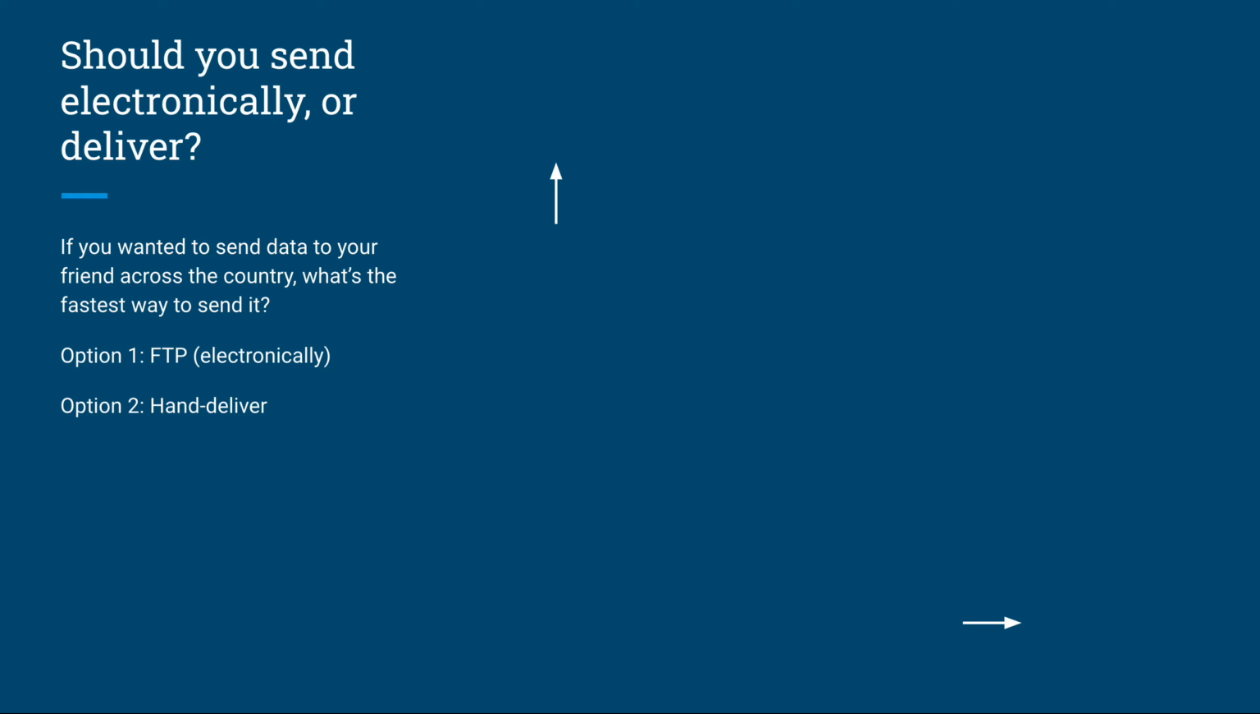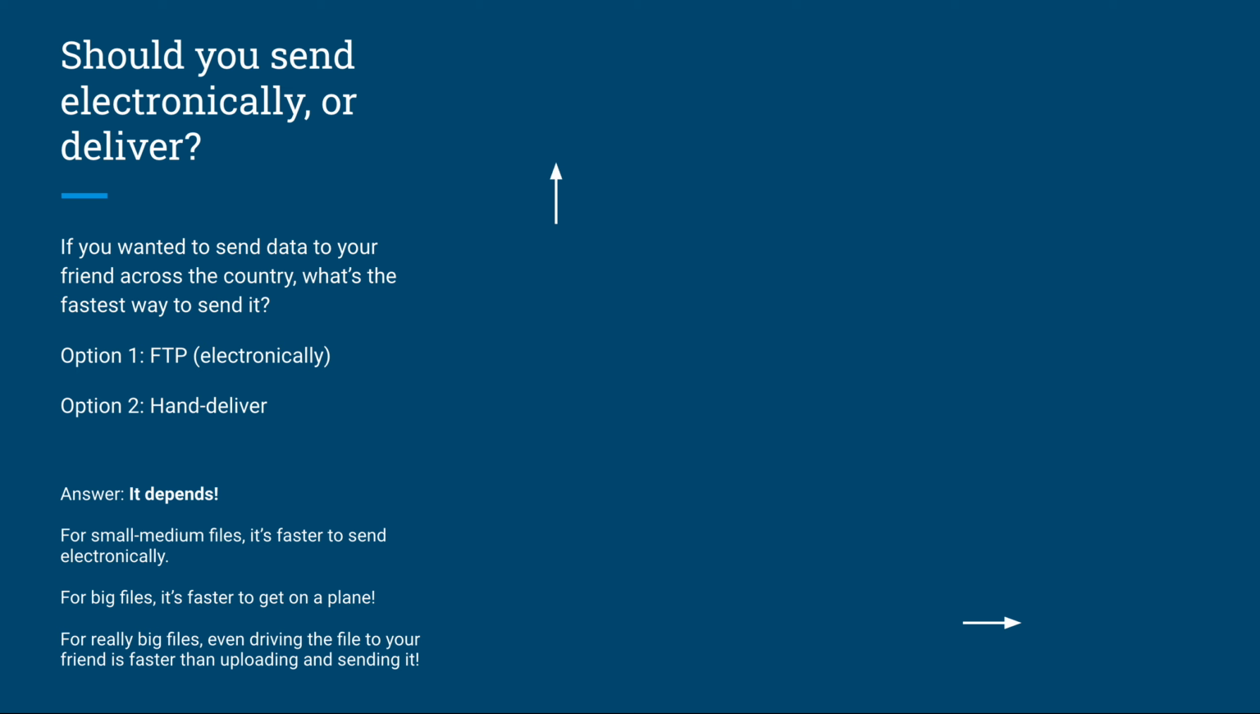Okay, I hope you've got an idea. The answer is it depends. Okay, so if I'm sending a friend some files, if those files are small or medium size, it's going to be faster for me to send it electronically than for me to put it onto a USB and get on a plane and deliver these files to my friend, right? It's so much faster to just upload something.